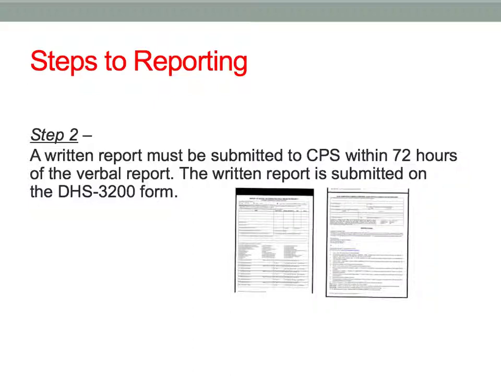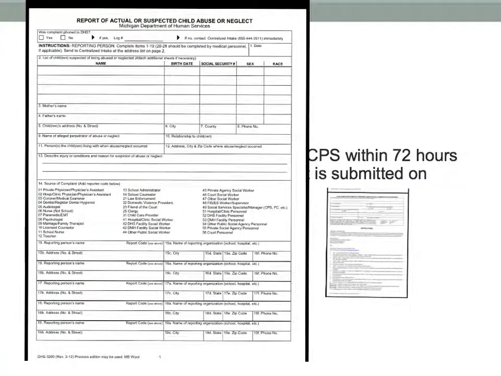Step number 2, a written report must be submitted to CPS, Child Protective Services, within 72 hours of the verbal report. The written report is submitted on a DHS 3200 form. You'll see I have the form attached here. It's a very simple form with instructions that are numbered that you have to follow.